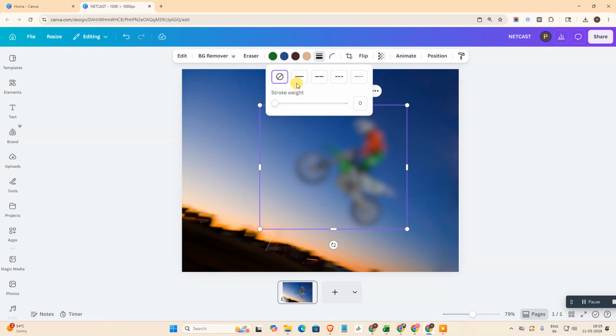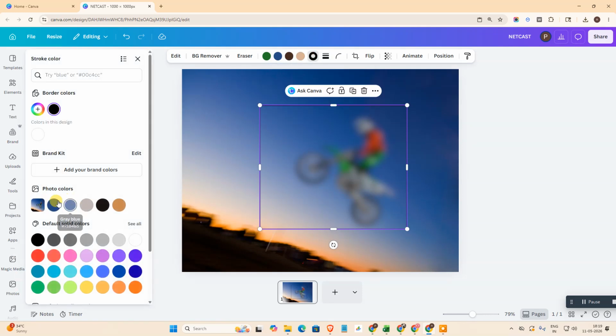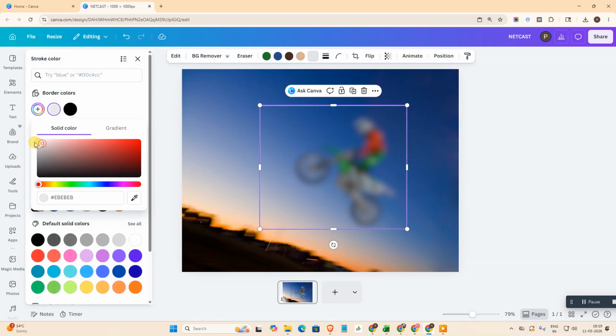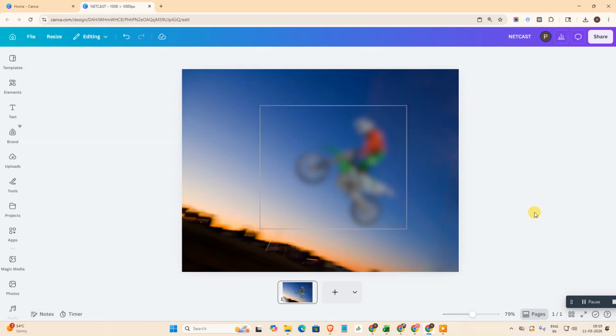You can also give it a border, and you can increase the width of this border. From here you can change the color, so I just made it white. In gradient you can change that style. Okay, so we have the glass effect here, you can see.